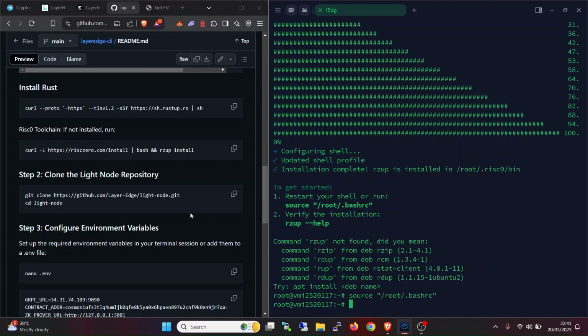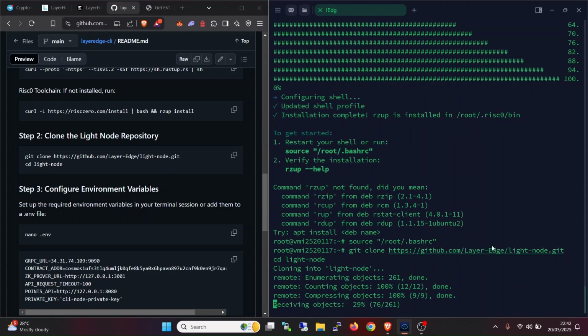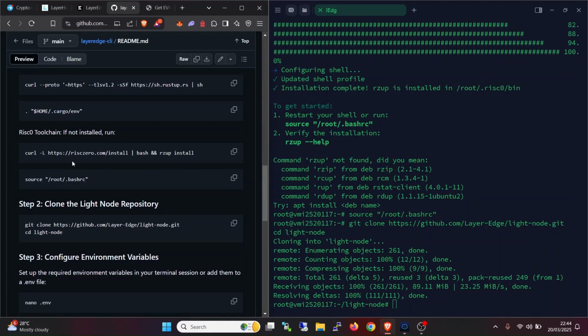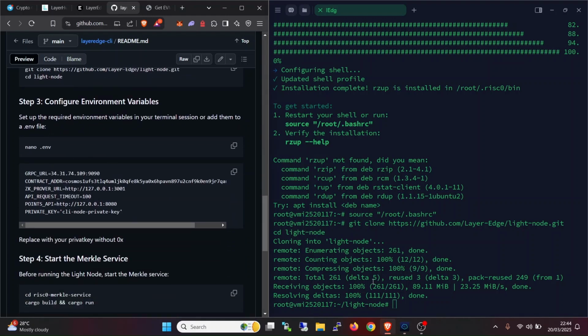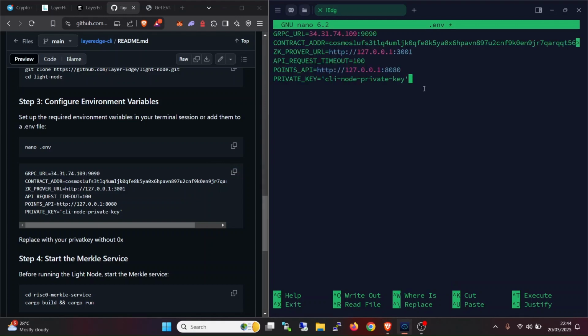Alright. And then clone the repository of LayerEdge. The repository has been cloned. I also updated the command, so just make sure you follow it. And then you need to make a file, that is the env file, and then copy this whole thing. And here, just watch carefully.